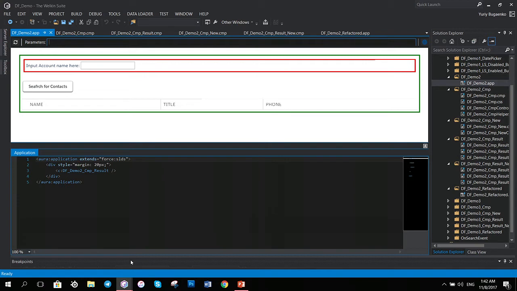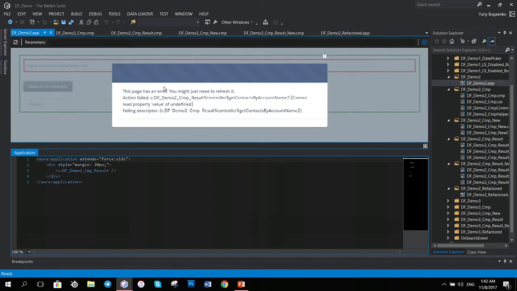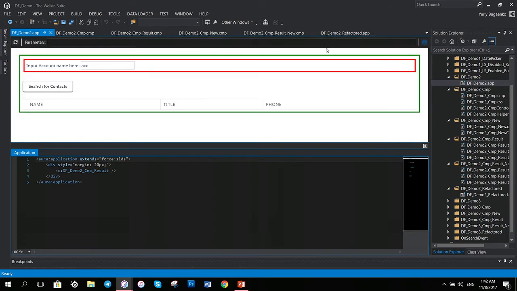So imagine a situation where you have two old components. One with a red border with an account input, so a standard input, and the other one with a green border, a parent component, which has a table to display all related contacts for this account. And imagine, of course, that you need to enable Locker Service for this. Yeah, we still have an error here.